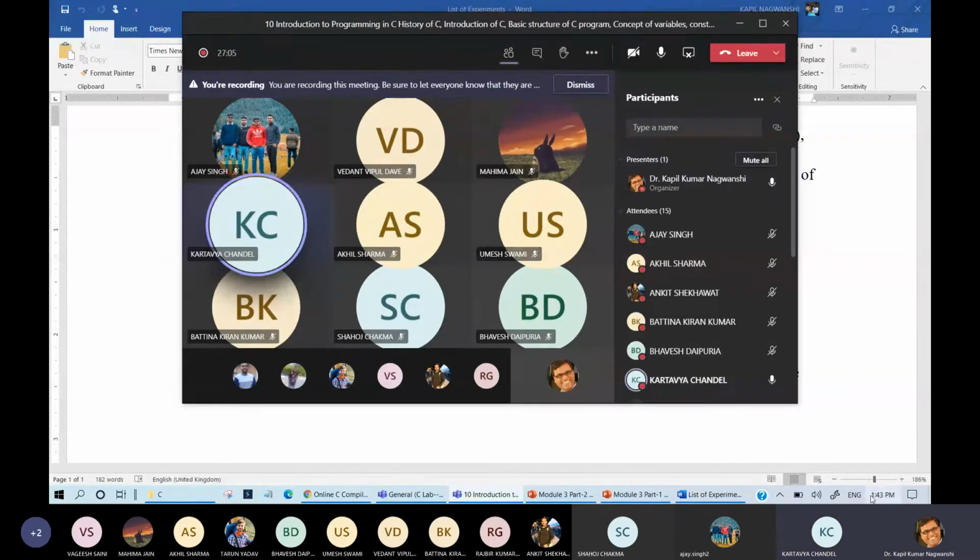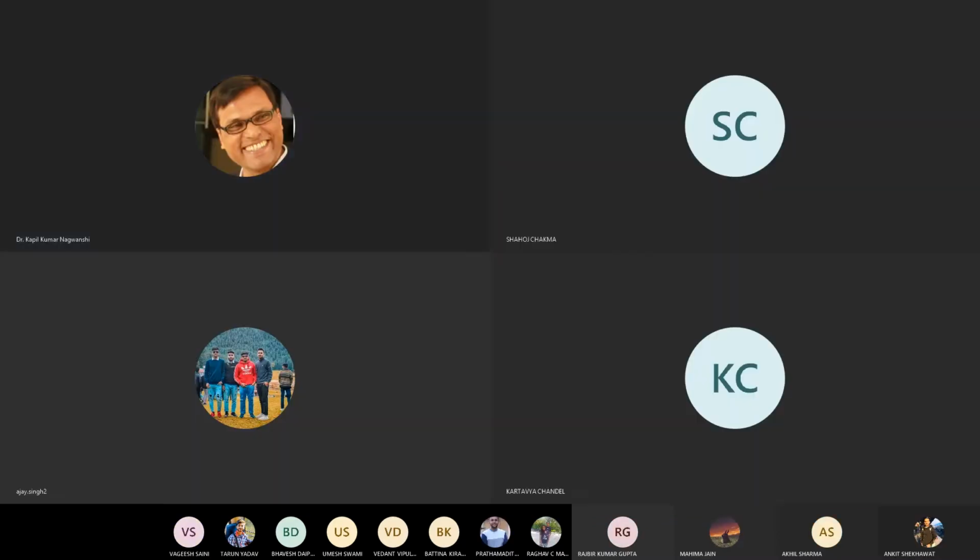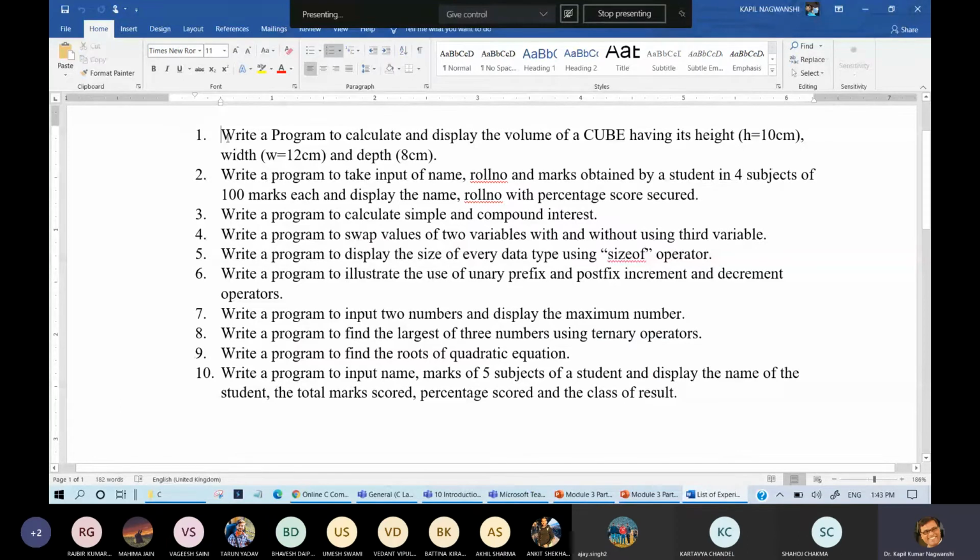Now these programs are visible. You need to pick any one question of your choice and explain. And don't pick like everyone is picking, a volume of cube or something like that.